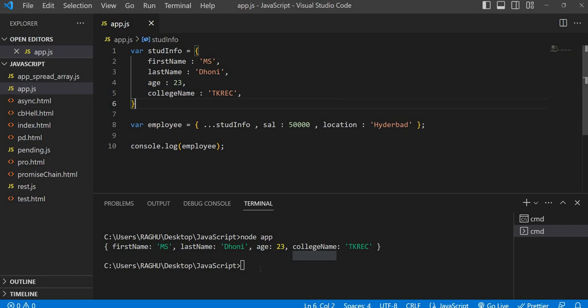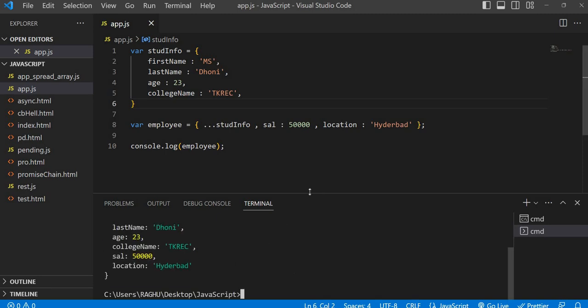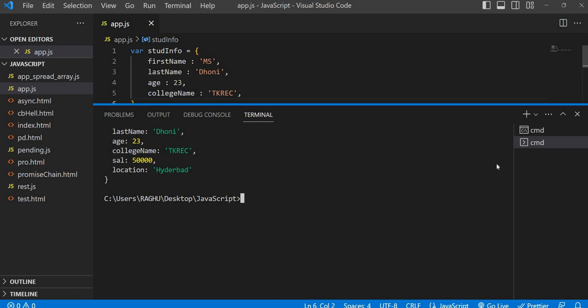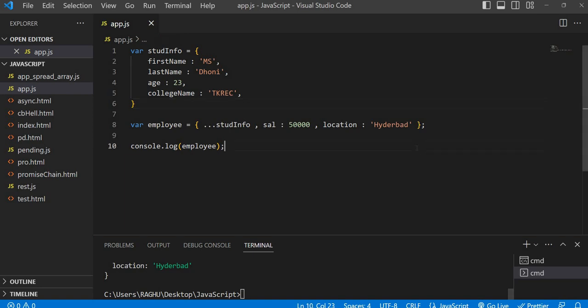This is simple. So when you log the details of employee, now you will get the full details of employee. See: first name MS, last name Dhoni, age 23, college name TKREC, salary 50,000, and location Hyderabad. Happy, right? There are a lot of things still to cover, so if you are interested, continue.